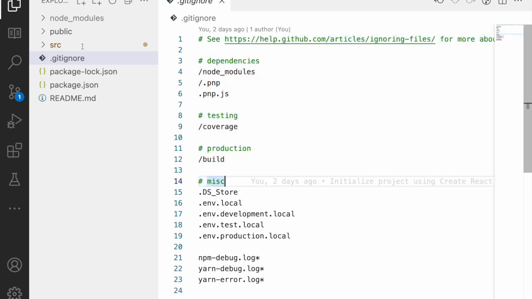And now we have a source folder. We'll talk more about the source folder because we will be working only with that source folder.